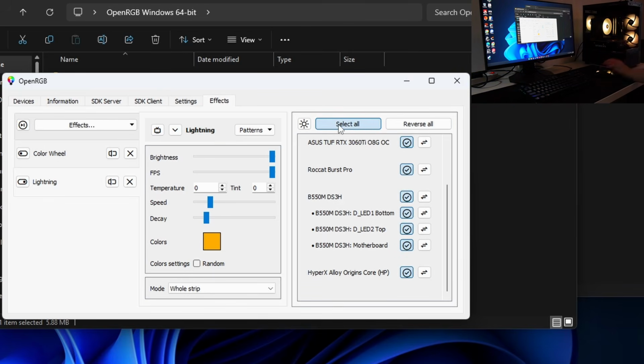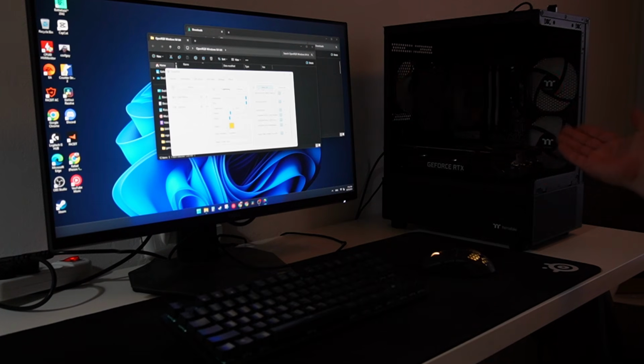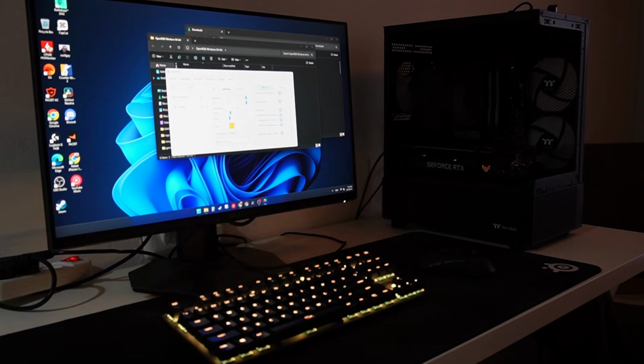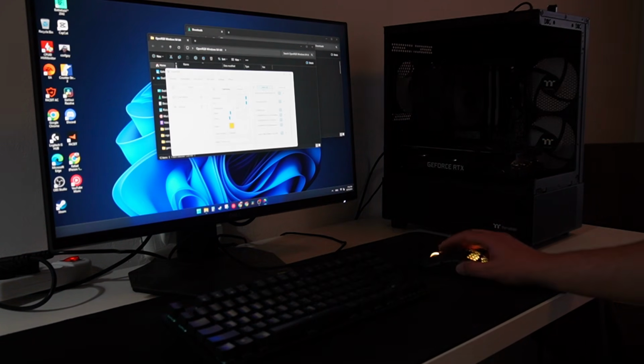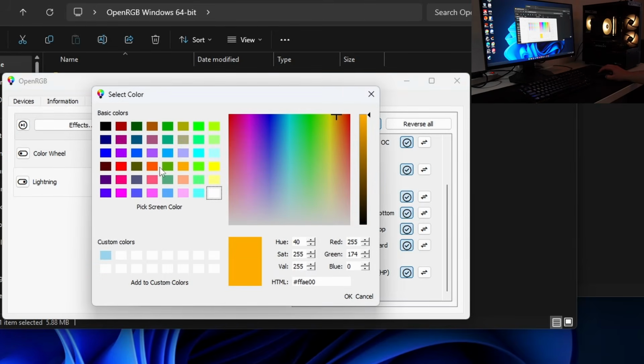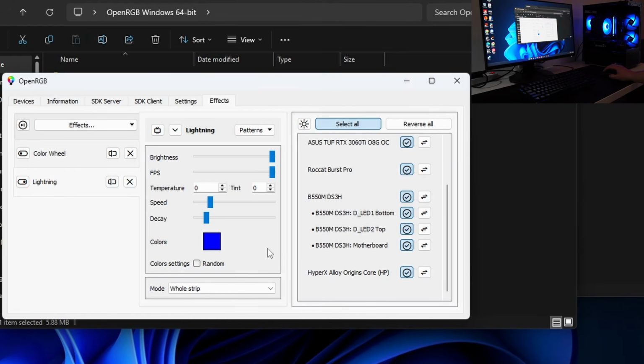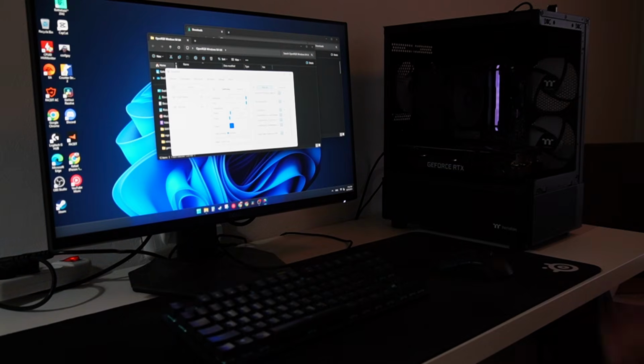Sometimes you need to double click it, but you can see that now I have a pretty cool lighting effect with the RGB, and I can change the colors over here. Let's say I want it to be blue, then it's blue. Let's say I want the colors to be random, then it will be random.